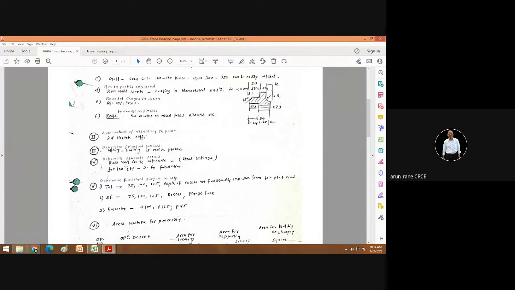Then determine the principal process. So what is the principal process? Machining or turning. So you can write there, turning is the principal process. Then determine the alternate process. So here you need to write what will be the alternate process. You can write under these steps.